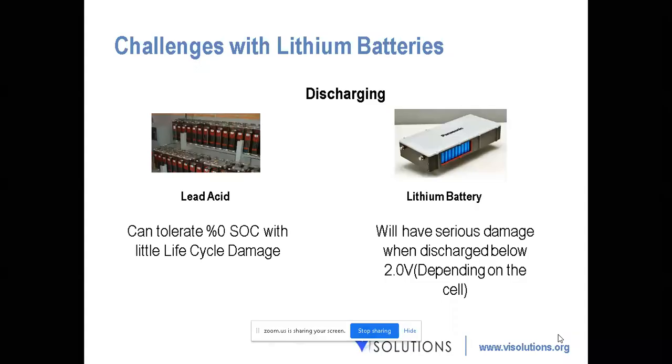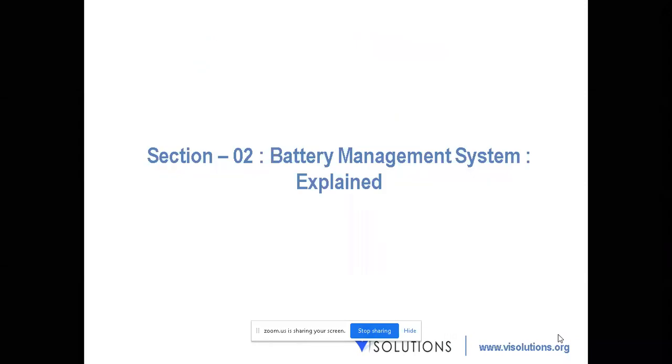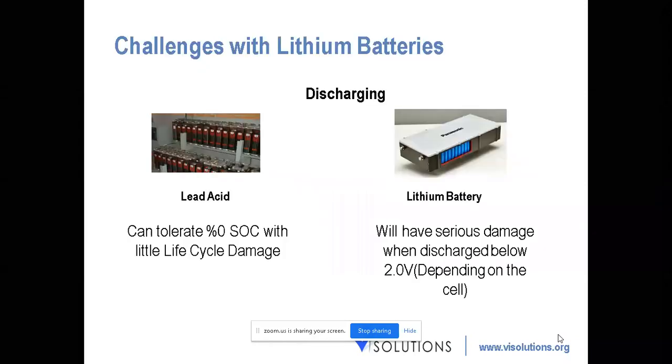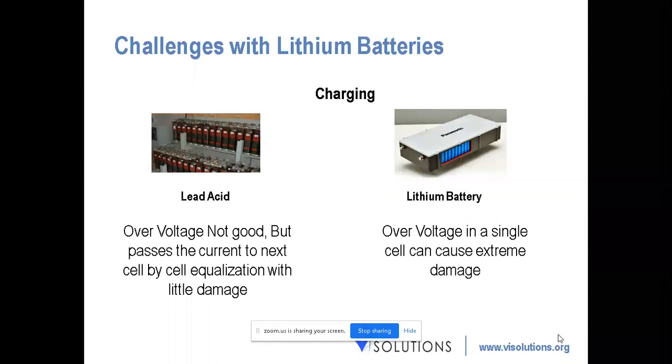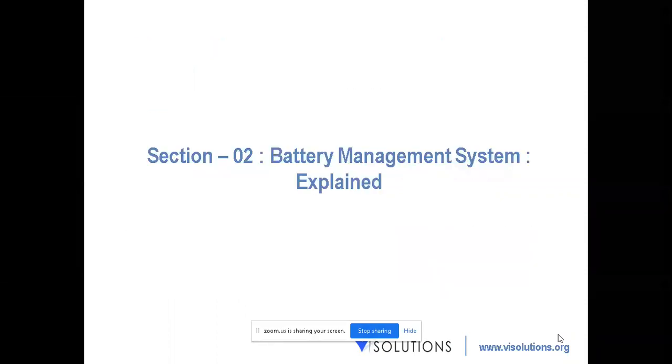If you're going for an EV, it's going to be like 500 volts or 260 volts, or you know how it works, right? So in order to monitor these charging and discharging cycles, you will have a battery management system.